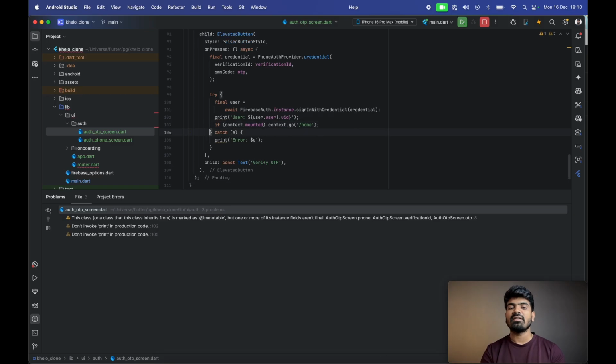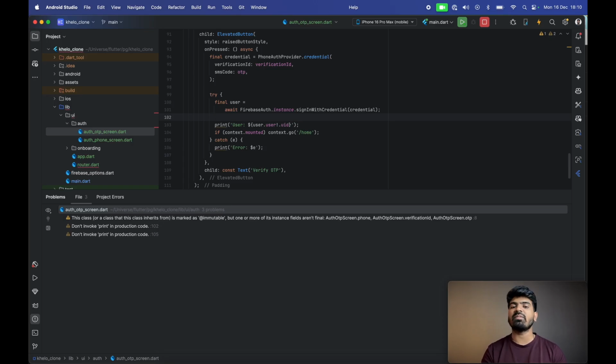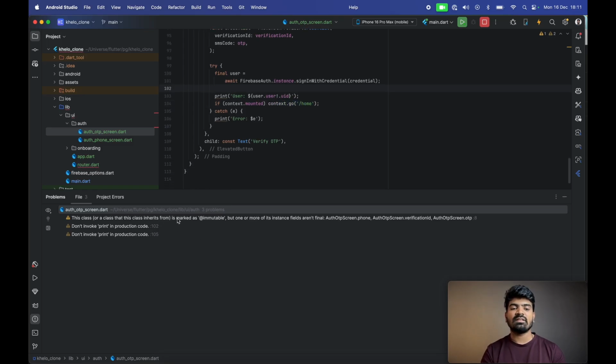And that is the right thing to do, because suppose user presses the button and then they pop the screen while the login is in progress, then user might be on another screen, but at that point this will get executed, and we certainly don't want to call this on our router at that point. So yeah, that's that one.